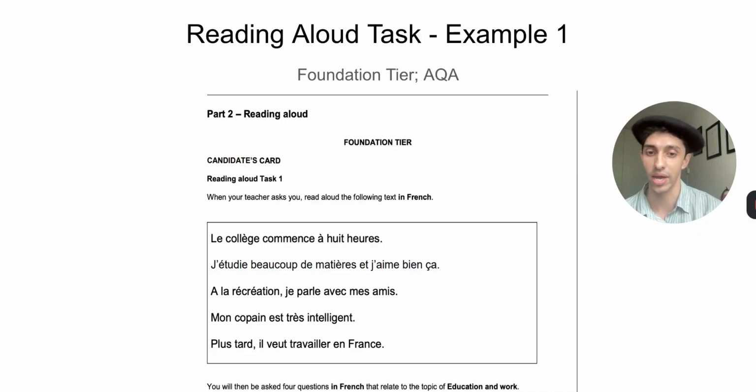You would then, for AQA, have to answer 4 follow-up questions on the same topic. So for this particular example, it would be based on education and work. And I'll give you an example of that now too.